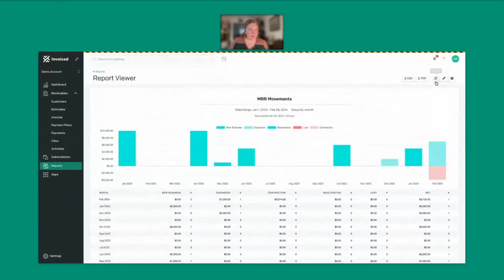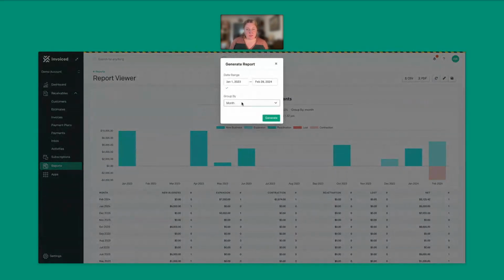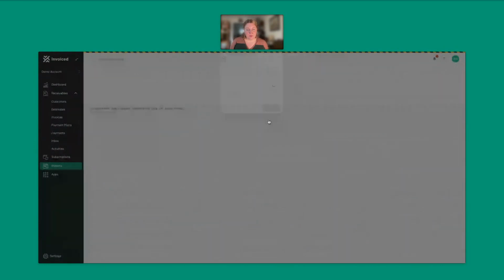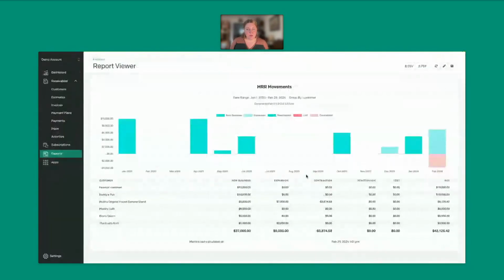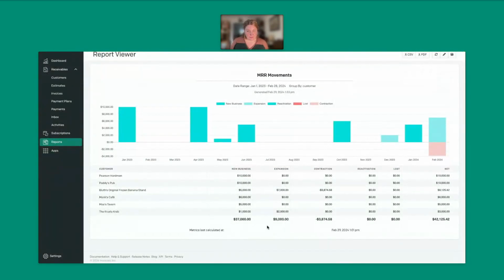So let's run this again by customer. When I group by customer, I can see exactly which customer downgraded. So in my contraction column, it's here. It's my Bluth's original frozen banana stand. They canceled their subscription and they haven't reactivated yet. But like I said, since it was recent, it's still in the contraction column rather than lost.